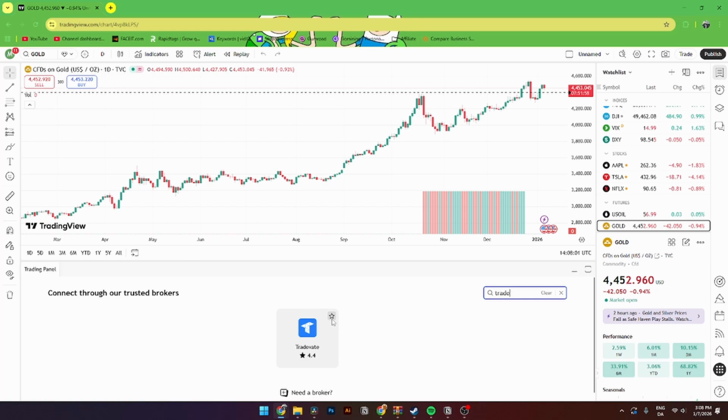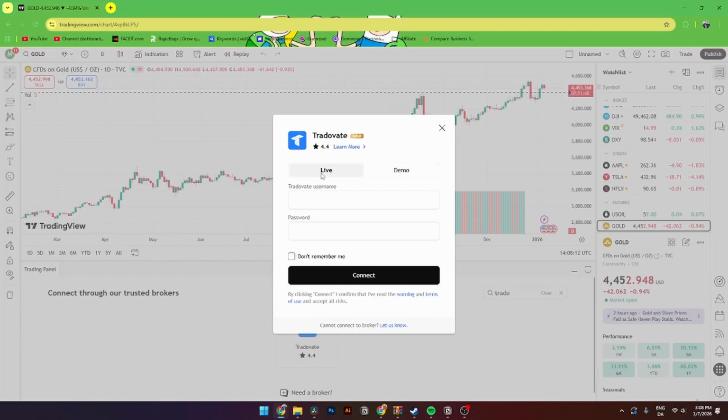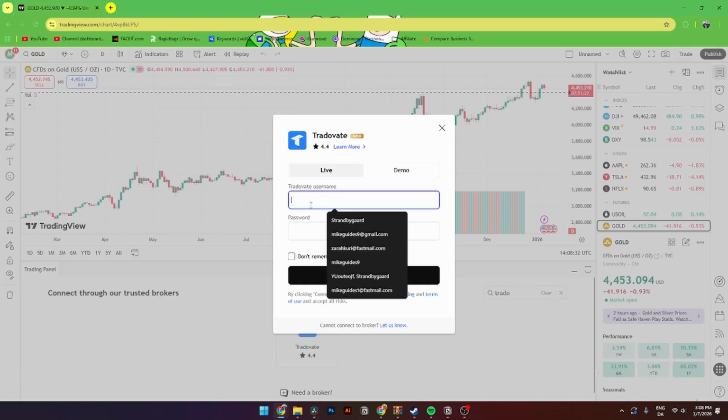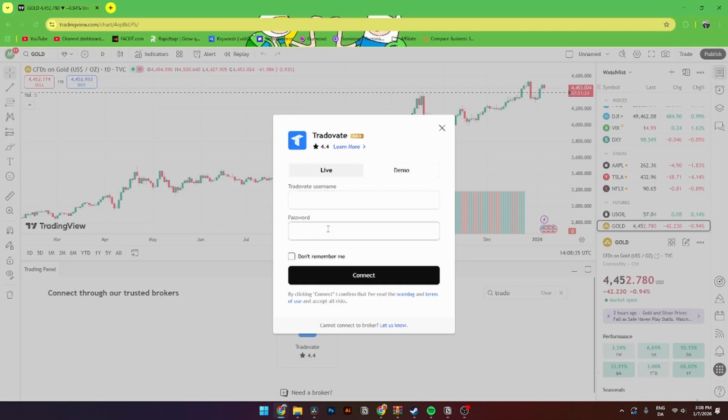Once you have found it, you can either add it to your favorites to select it a bit quicker next time you're going to connect your accounts, or you can just click on it, and from here you'll see this page. From here you'll need to choose between live or demo account depending on what type of account you have on Tradovate. So let's say I have a live account, I want to connect to my TradingView account. From here I'll need to enter my Tradovate username by clicking right here, and my password by clicking right here.